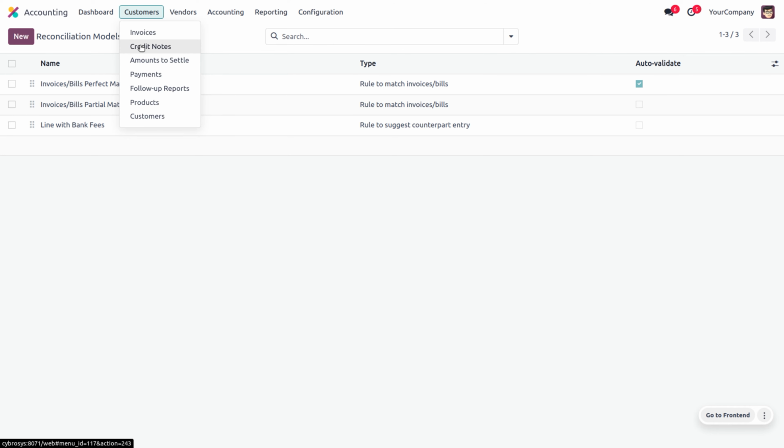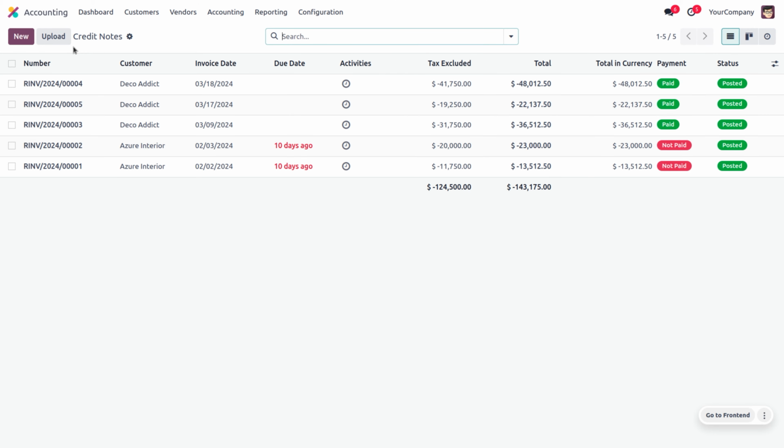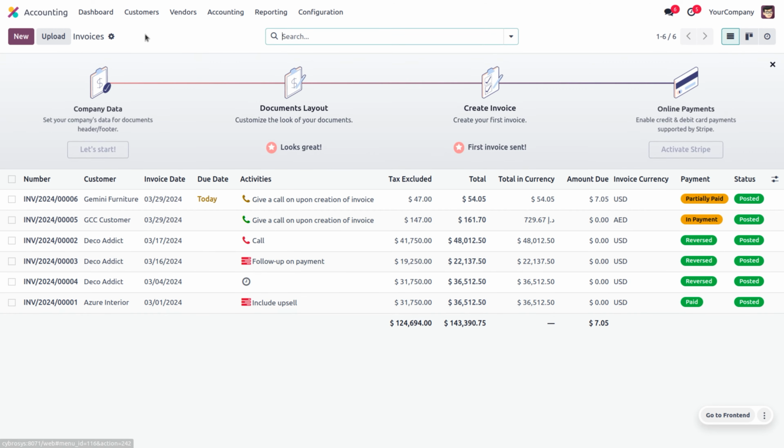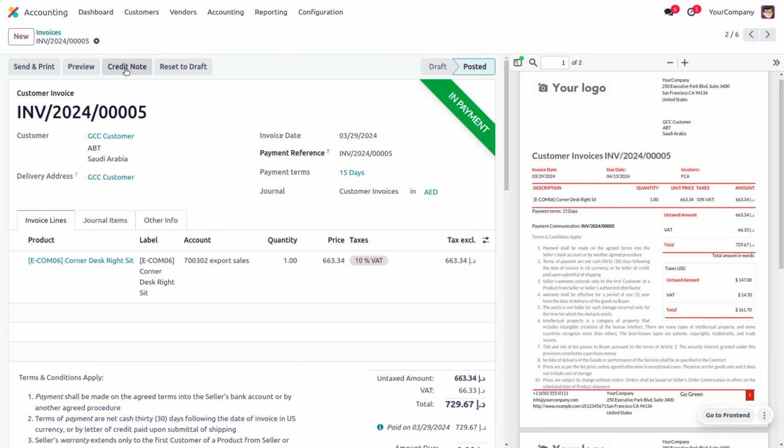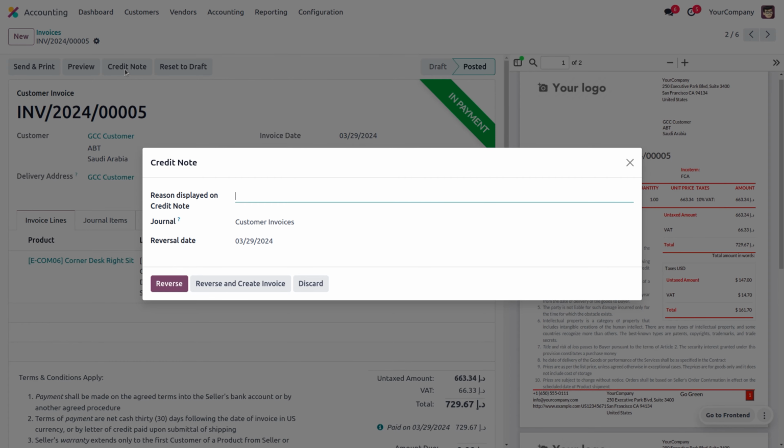And we have the credit notes. We can manage the credit notes. We can see all the credit notes created. So either you can create it from here or from the customer invoices itself. You can create the credit note using the credit note button. So if I'm clicking on the credit note, you can add the reason over here for reversing.